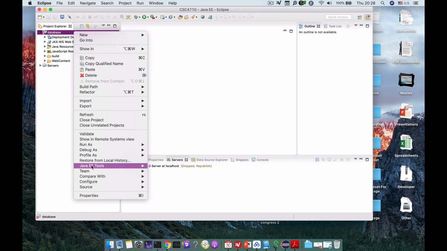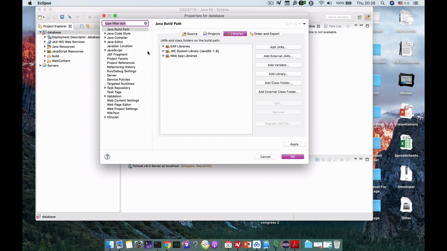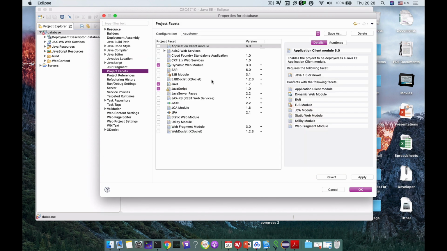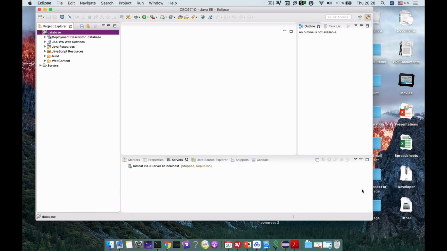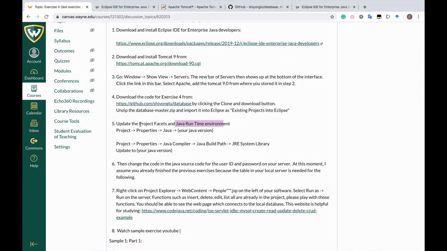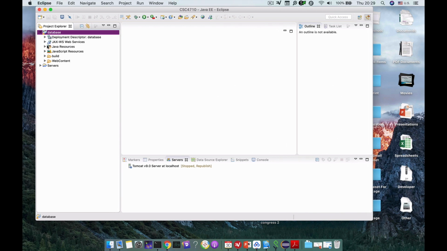And we can click the properties and set it to 1.8. So we just need to make sure that the project facet and the Java runtime environment are the same Java version. Then we have imported this project successfully.